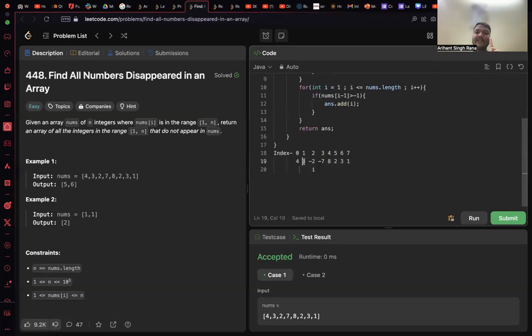Now at the index 1, as we can see that it is a positive value. So again, the if command would trigger and it would convert it into the negative value. So this is how the iteration is going on. Now again, i's value would be incremented to 3.